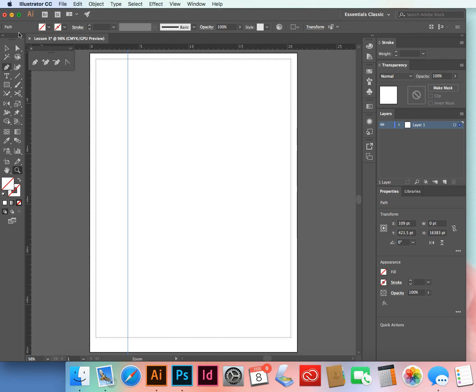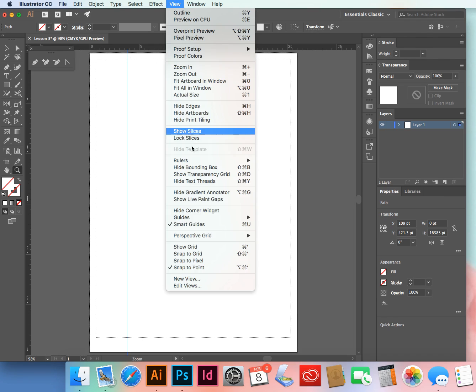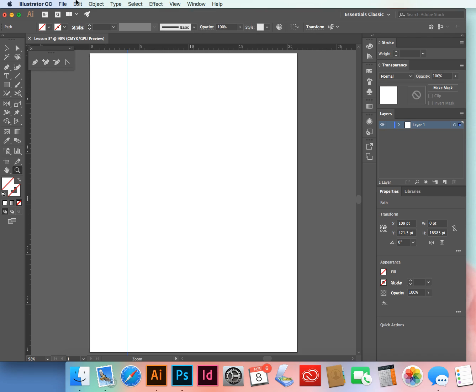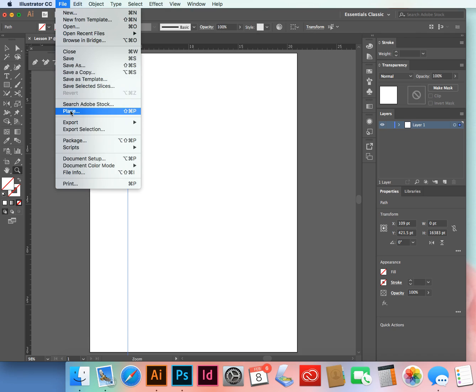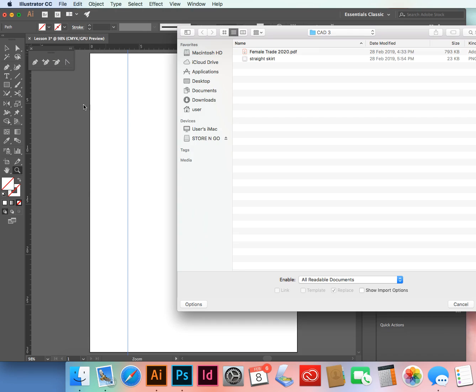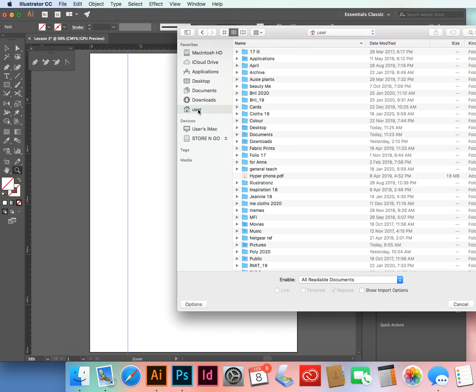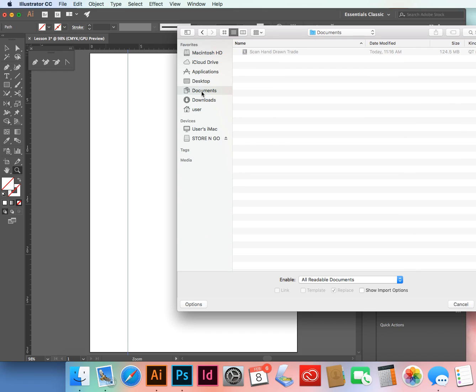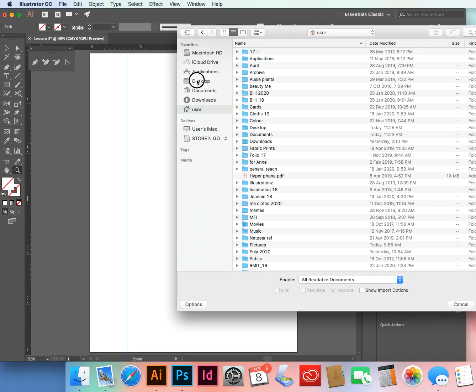Now, what we need to do is place our template figure. I'm just going to hide that page tiling as well. Hide print tiling. So, File, Place. We always place our template figure first. It'll probably be in your Documents folder. I haven't set it up yet, but normally I put it in the Documents folder.